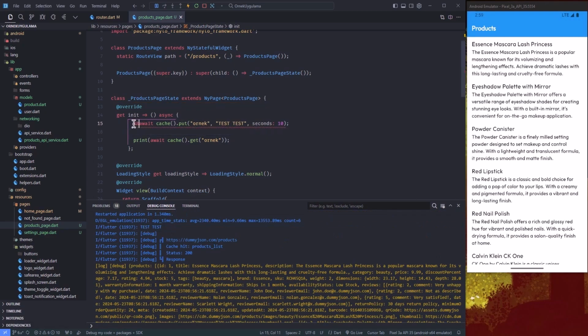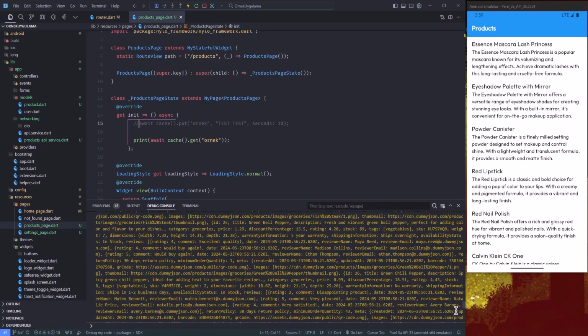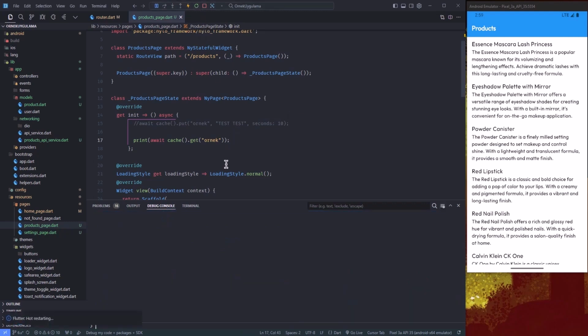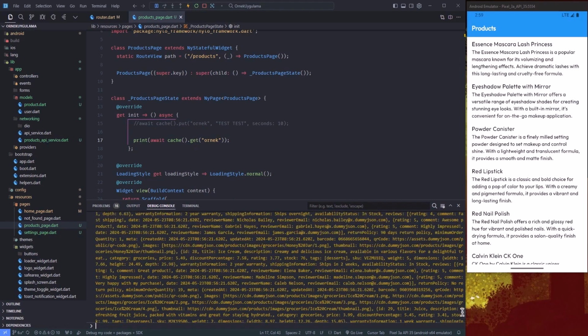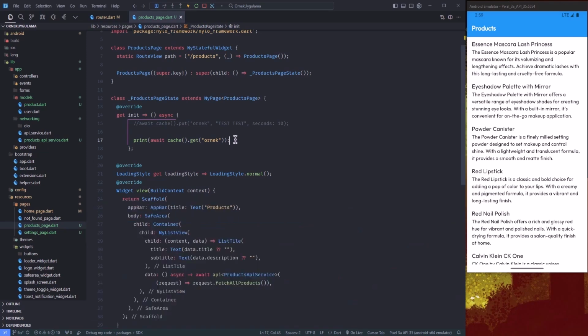At the top of my logs, it says test test. When I take this as a comment line and say refresh, look, it printed test test again. But since 10 seconds will be over soon, if I refresh the page again, I won't be able to access this in any way. Look, it returned a null this time.